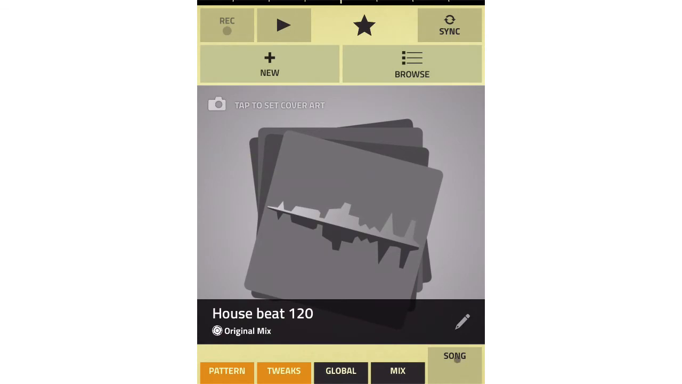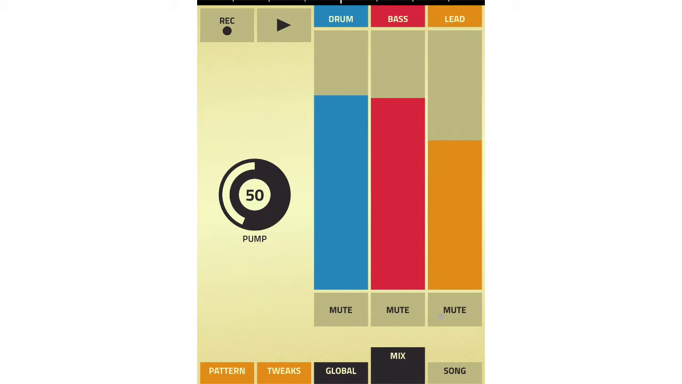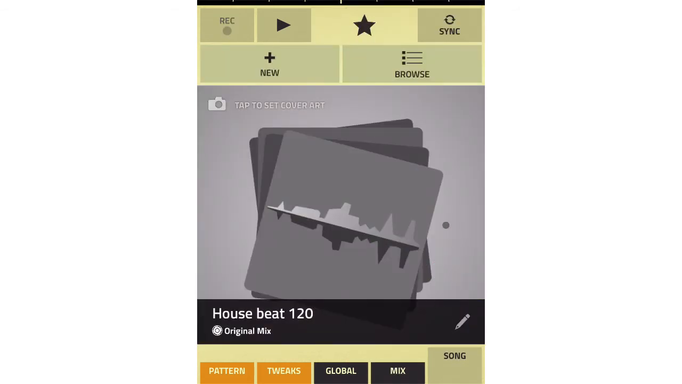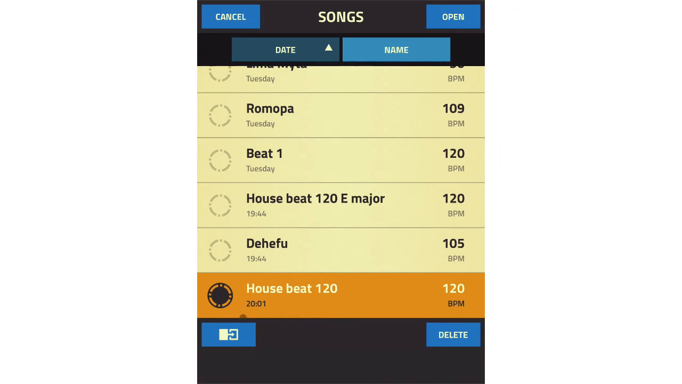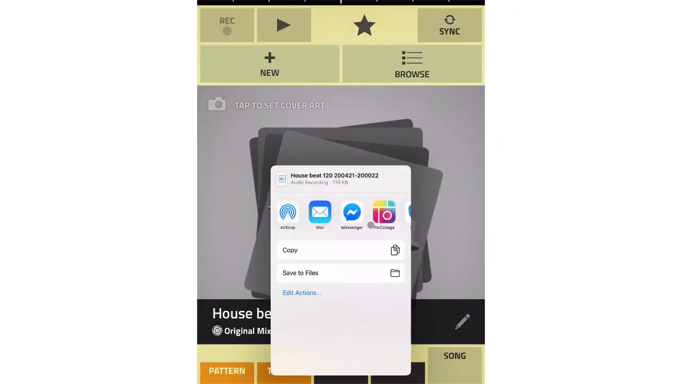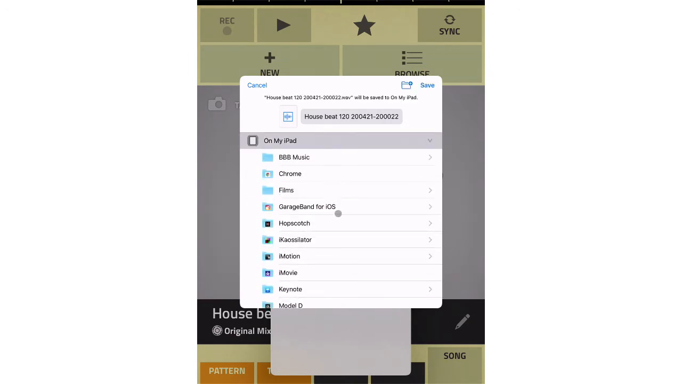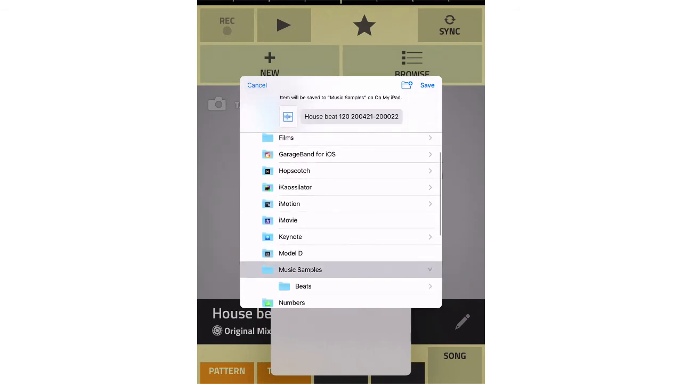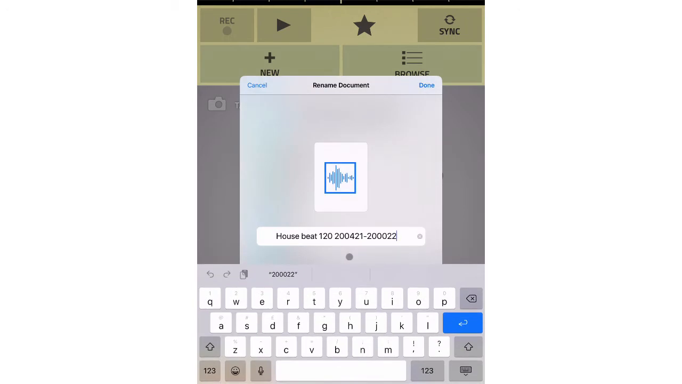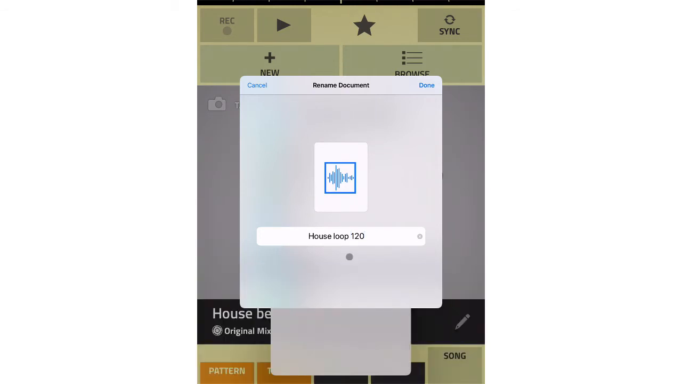What I'm also going to do then is go back into my mix and unmute these, and then do the same thing again. So let's save it, browse, export that, save the files into here, down to my folder, music samples, and then instead of calling this beat, let's call this house loop, because it's got more than just beats in it. There we go.